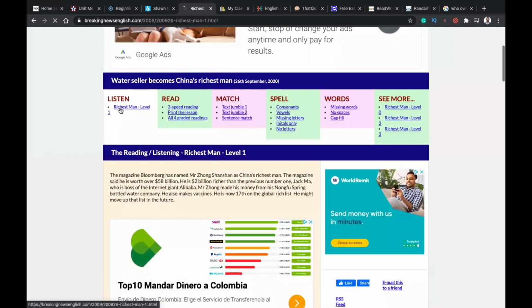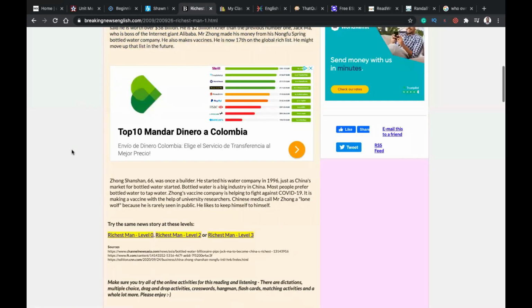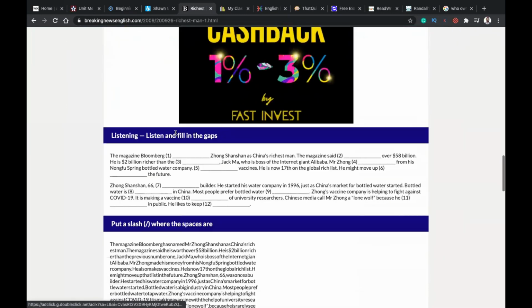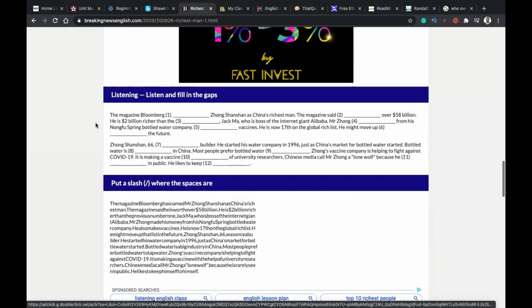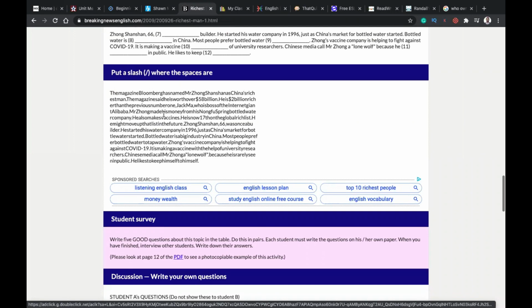So I have a listening section, a reading section, a match section, a spell section, words, and even more. Basically this is the text or the content, only 2 paragraphs. Then I have a phrase matching from each paragraph. Then I have a listening. I can download the audios, or I can just read the paragraph to my students, and they will have to write down the words that are missing. Then here, they will have to separate the words by slashes.